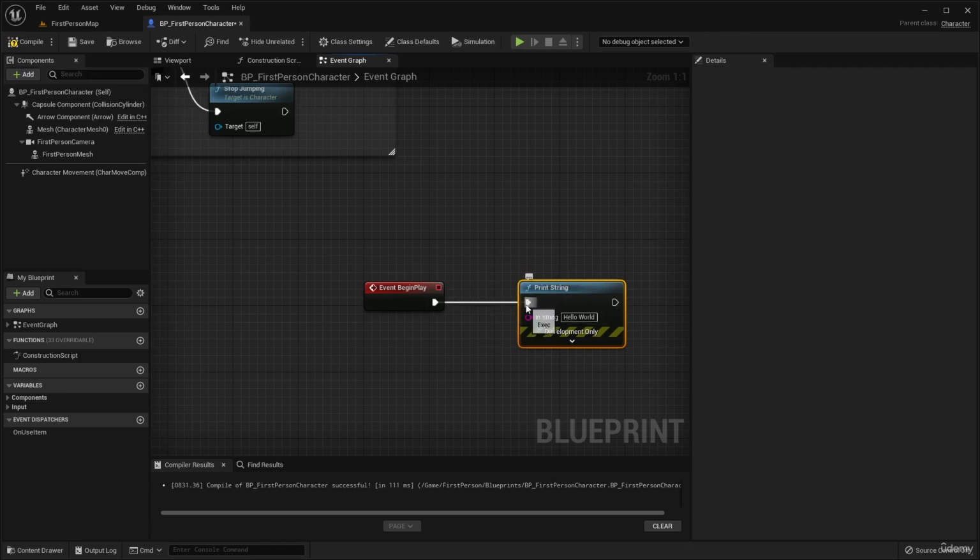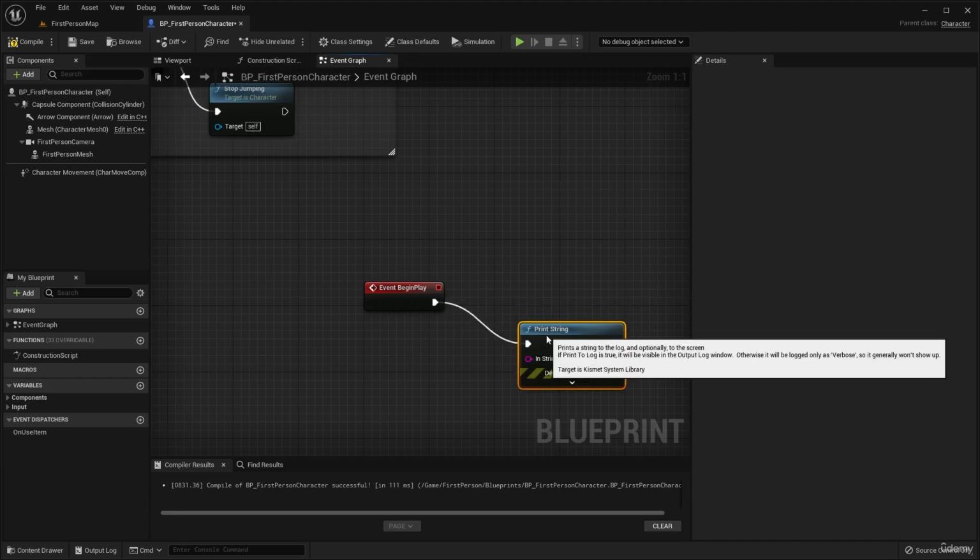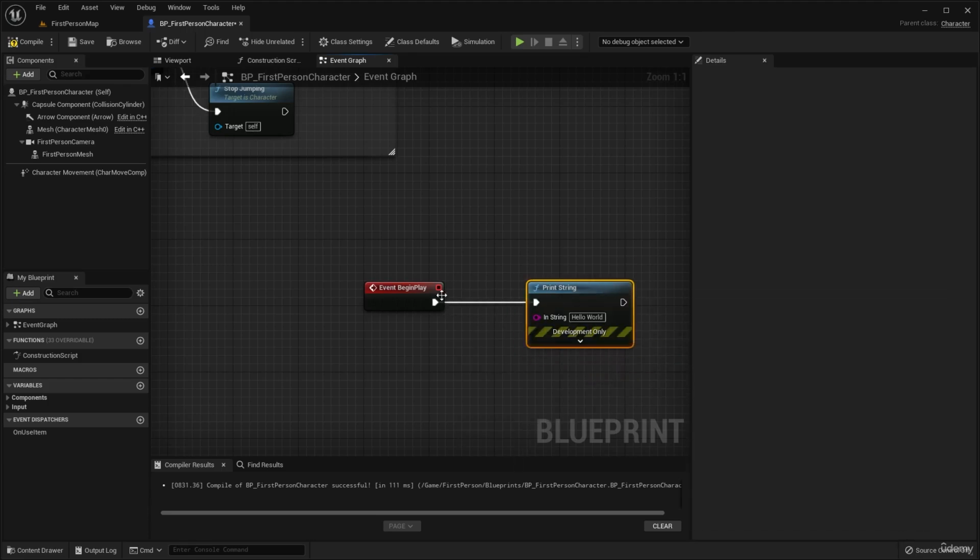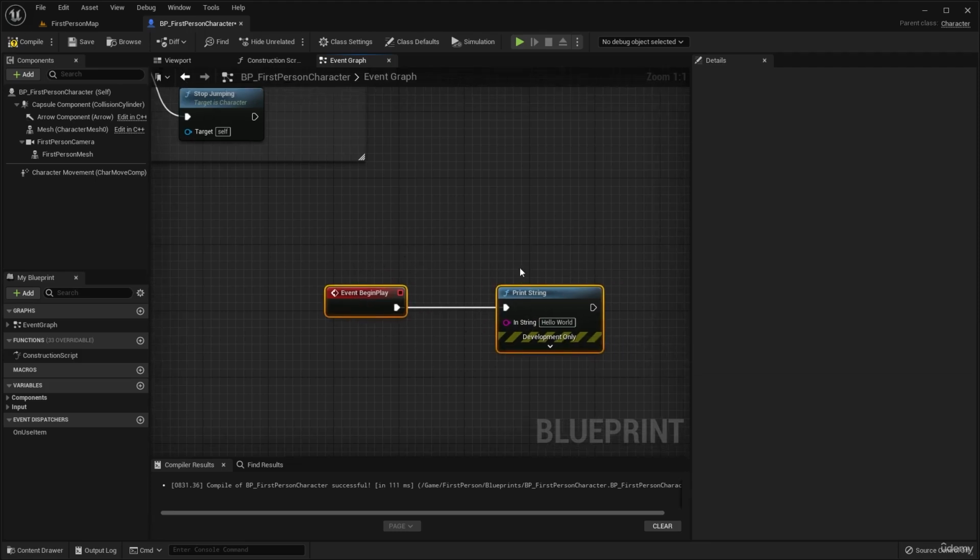So if we drop it here on this execution pin, you can see that we've now connected these two nodes together, and we now have our very first blueprint code or blueprint logic.